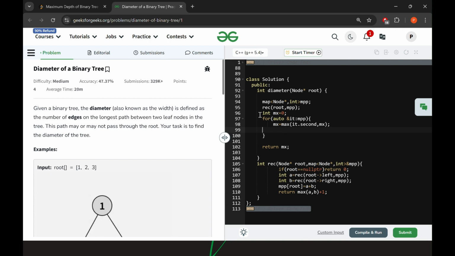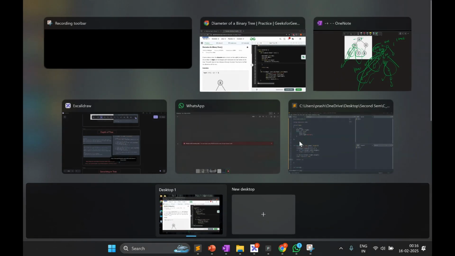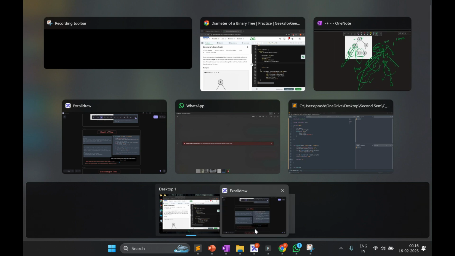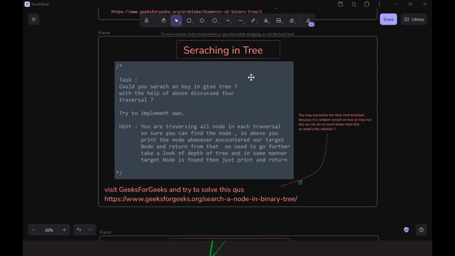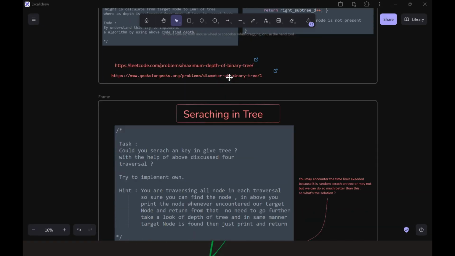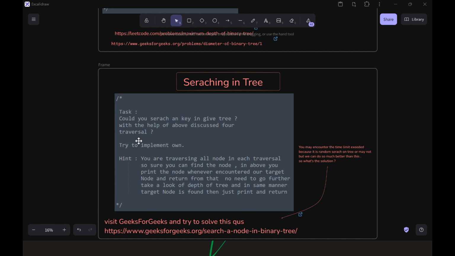Let's pass toward the next question. What's the next one? Let's discuss searching in the tree. There's a given task: could you search an element in the given tree using the algorithms discussed above, meaning in-order, pre-order, post-order, and the other one, level order traversal? By this, could you search for an element?